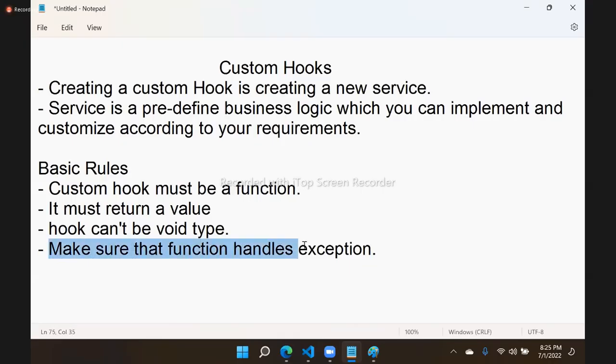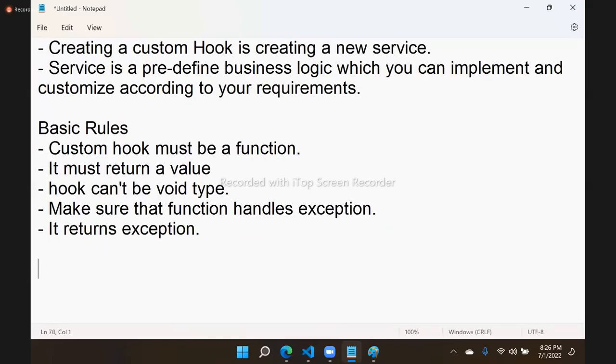Without that it also works. But the problem is, if any hook fails at runtime and it is not reporting the problem, then how do I know? That is the reason to make sure that the function handles exceptions, and it returns the exception. That is very important. This is a basic rule of creating a hook.